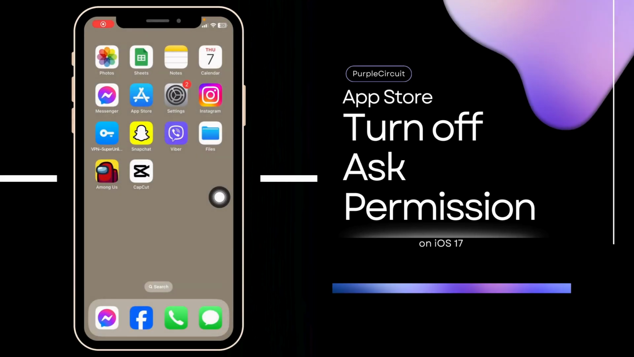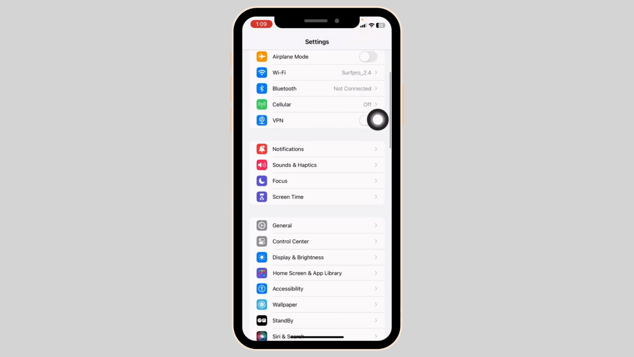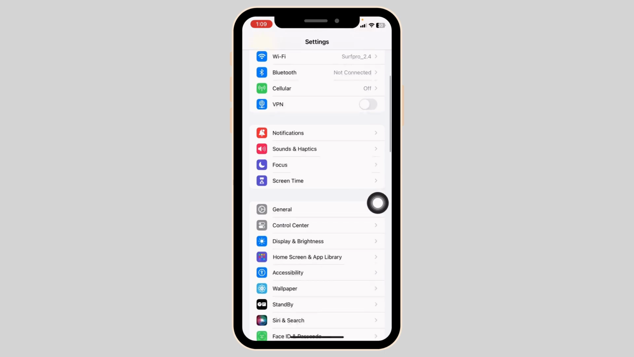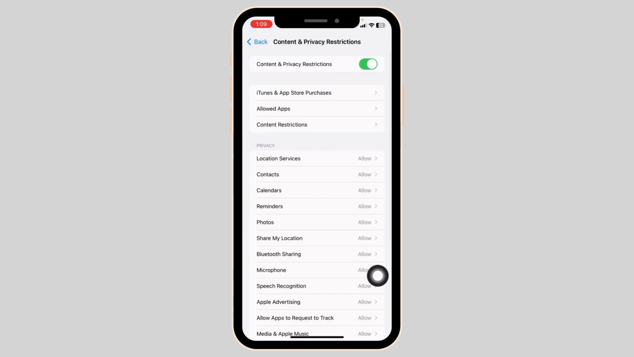How to turn off apps permission on App Store. Let's get started. Launch your Settings app. Scroll down, head towards the option of Screen Time. Now open this option Content and Privacy Restrictions. Now head towards the option of iTunes and App Store Purchases.